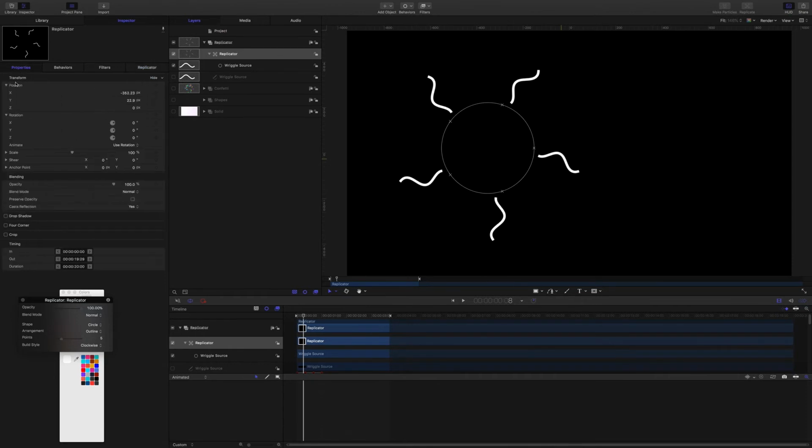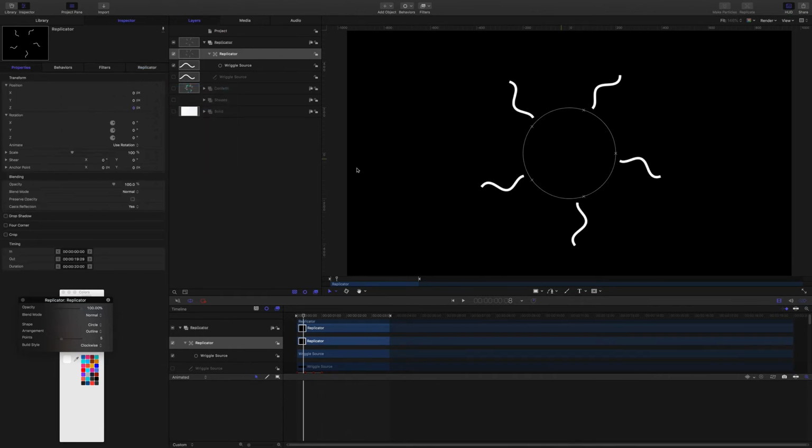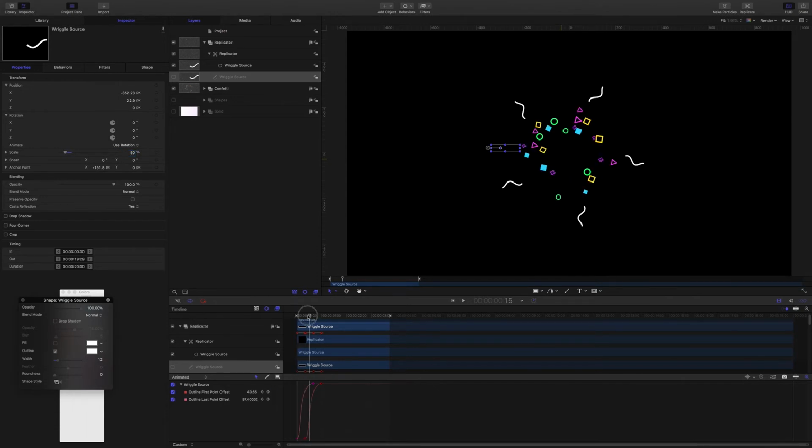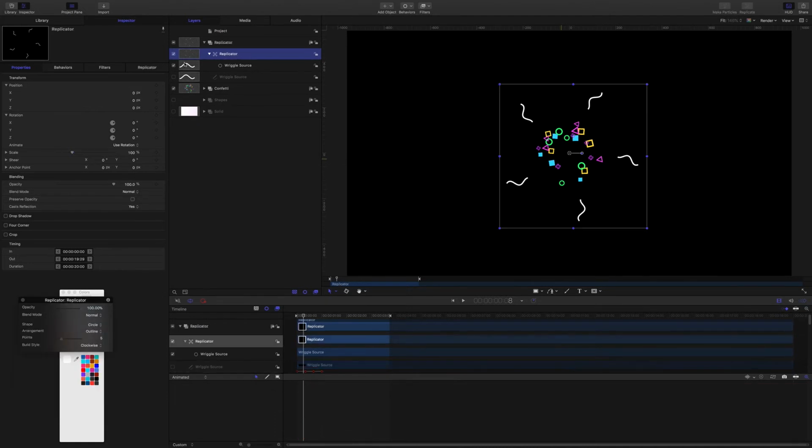Let's grab this replicator and center it, and now we can turn on the emitter group to see how they're pairing up. Not so good right now, so let's grab this replicator source shape, the one that's turned off in the layers panel. Grab that, come into properties, and let's drop that scale down by 50%. Yeah, that's better.